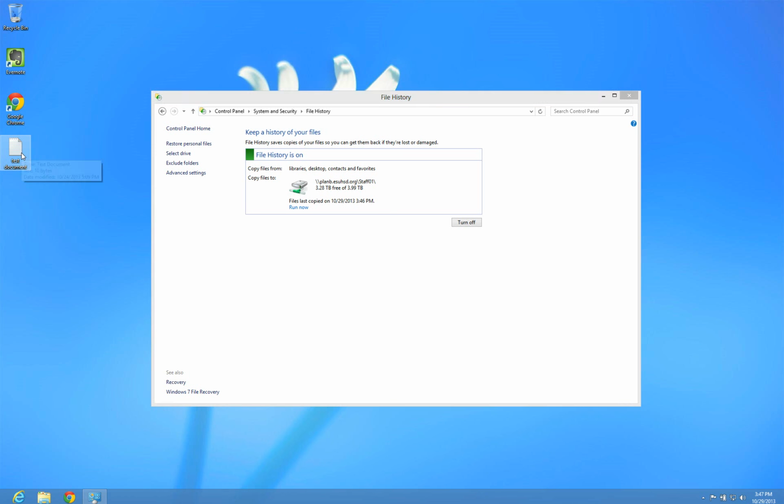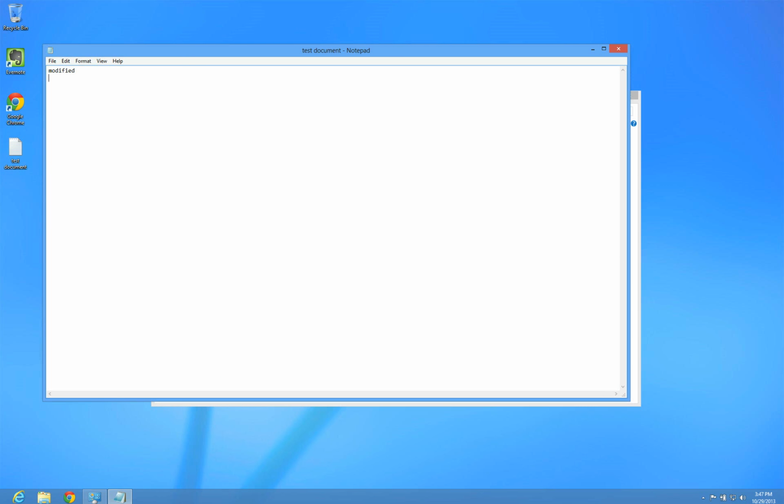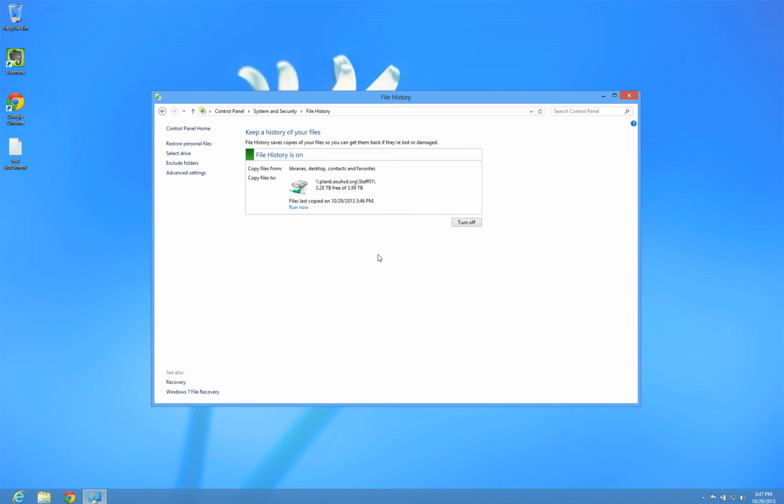Now I'm going to change it and save it. And I'm going to do another manual backup. Now if you had your backup set to run every 10 minutes, then 10 minutes from now this would happen automatically.